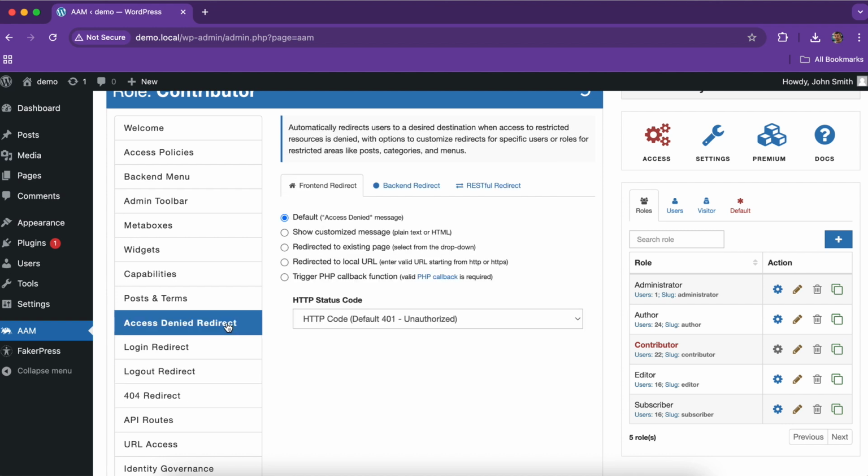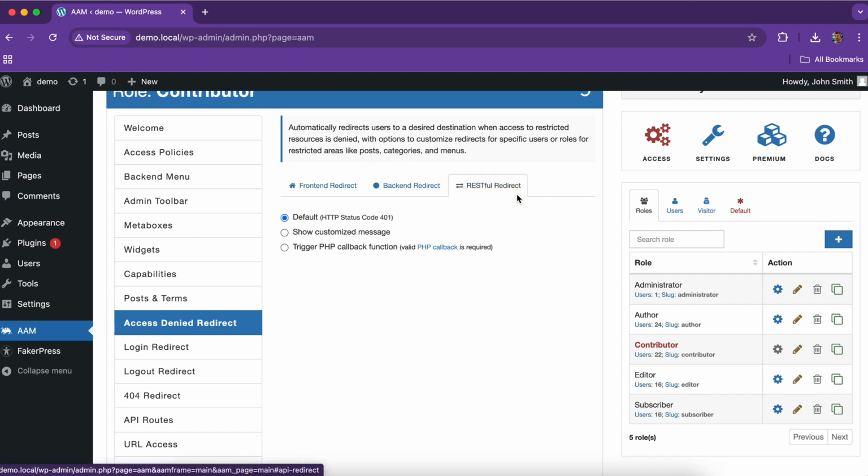This particular redirect handles user workflow when access is denied to a restricted resource. For example, if you protected certain posts or pages and a user is trying to access them, the access denied redirect will kick in and properly handle user workflow. So as you can see, there are 3 distinct areas where you can define or fine-tune your access denied redirect, and you can do it for the front end, for the back end, as well as a RESTful API redirect.